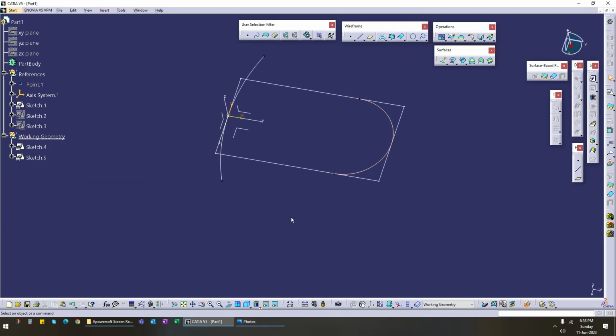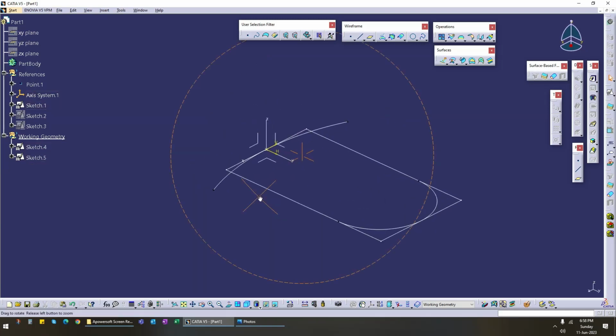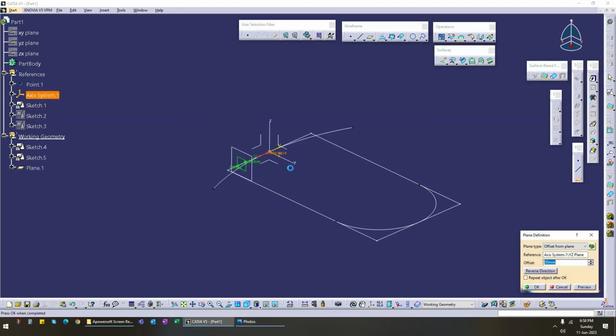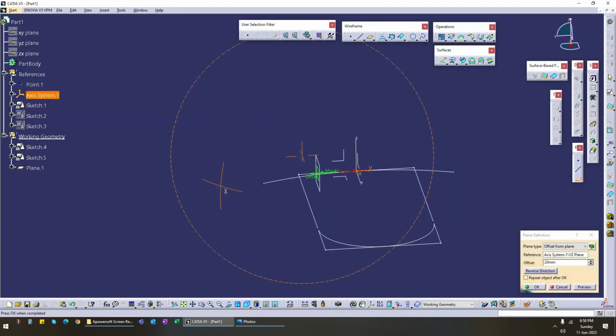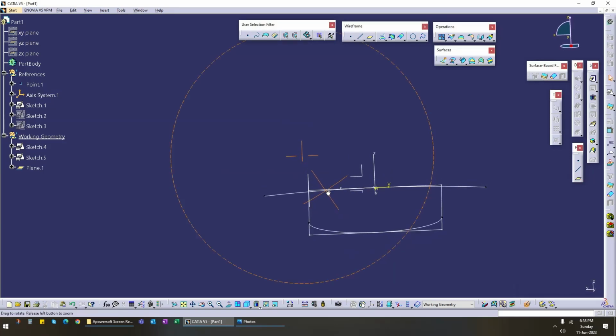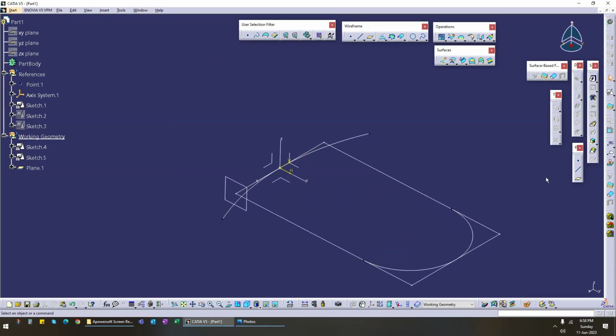Okay, we got two profiles and now we need some boundary for the extreme edges. So we can hide this sketch or we can keep it here as reference, and we need to create some planes. So I create a plane on this side, which is 30 millimeters. Yes, that's perfect. And we need another plane on the other side.